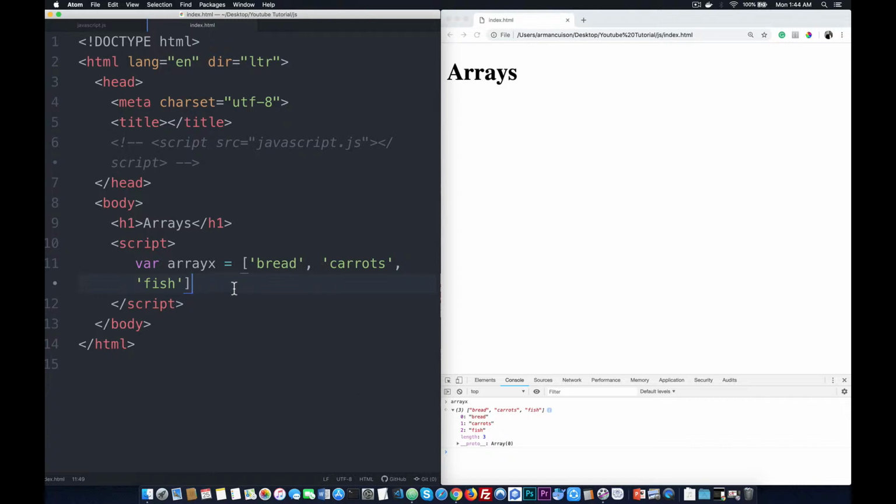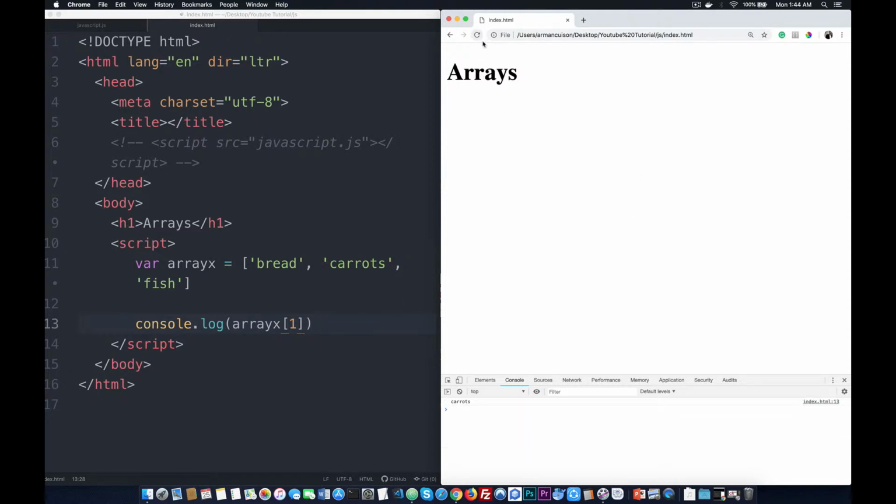To access the carrots, all we have to do is console log it. Console log, output natin, then rx, then square bracket, then the number, let's say 1, since carrots is what we want to access. Save and refresh. There, carrots. Let's say we want to access fish. It's easy, number 2.